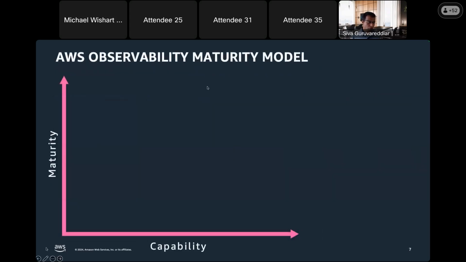But typically when I'm talking to the customers, the majority of them are saying, hey, observability is not new, we know that, and we have been working with different tools for the past decade. How do we know what kind of maturity we have in our observability layer? So that's when, from AWS, we have the observability maturity model.